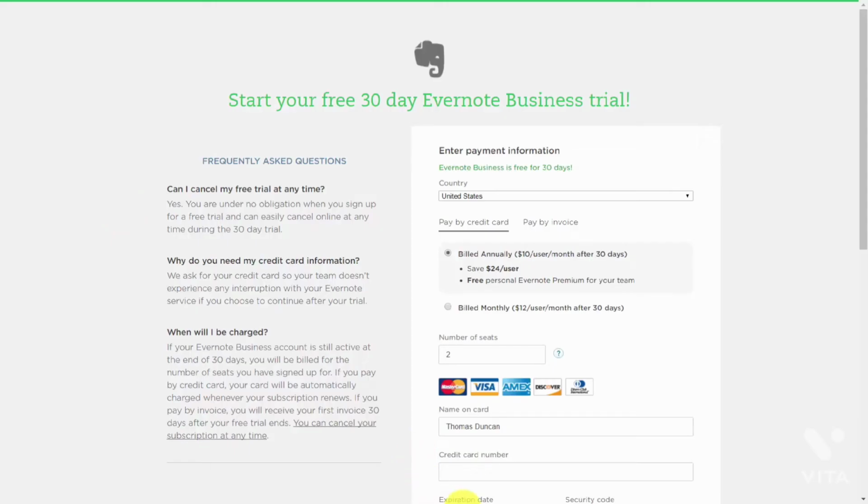Now when you start the trial, Evernote will actually give you access to free personal Evernote Premium for your team, but after the trial, you'll be billed $10 per user per month. The minimum number of users to get started with is going to be 2. Now you can do the same thing at $12 a month, and you can start by being billed monthly.